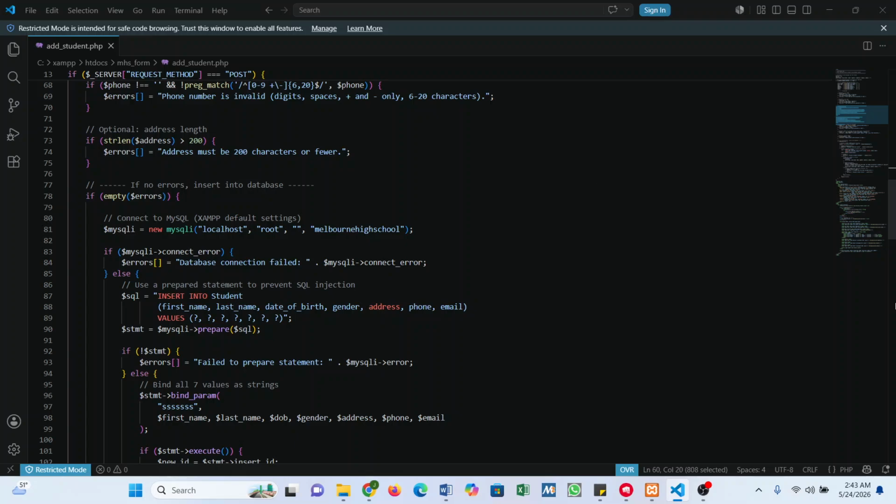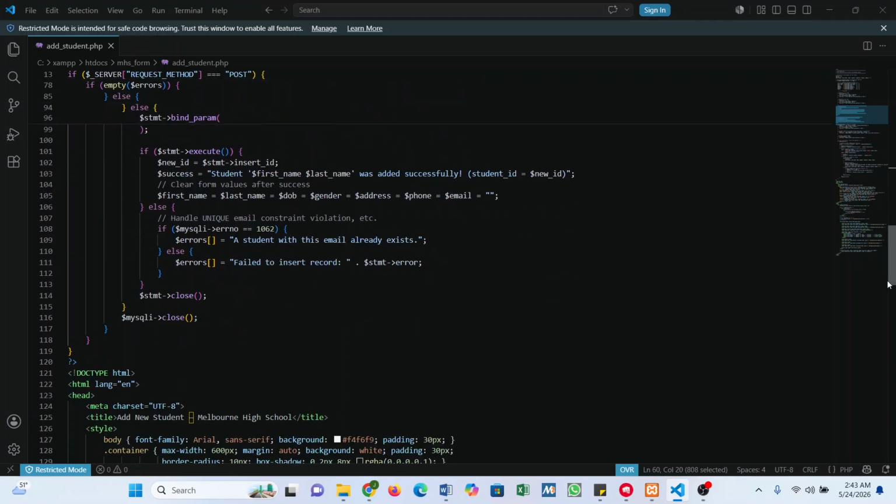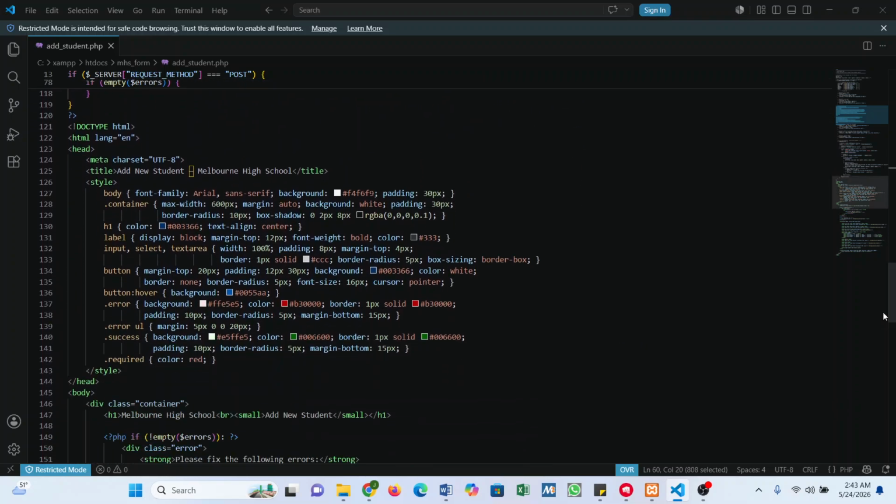Now for the last part, this is the HTML section. It uses inline PHP to display either the error list in a red box or the success message in a green box depending on what happened. The form fields preserve their values after a failed submission so the user does not have to retype everything.